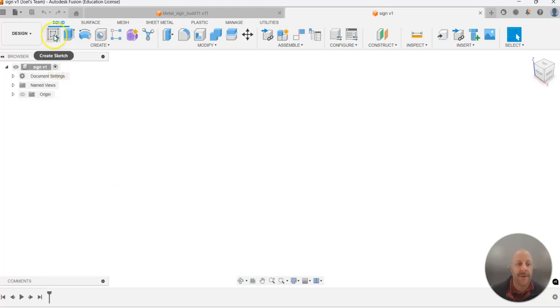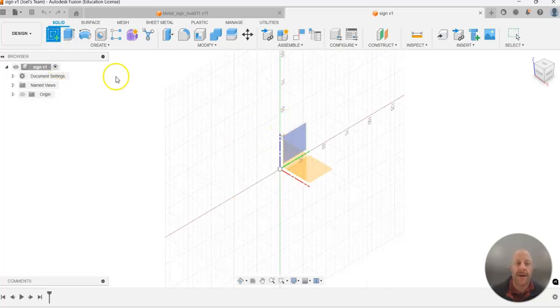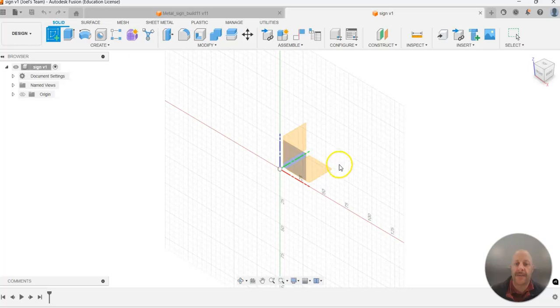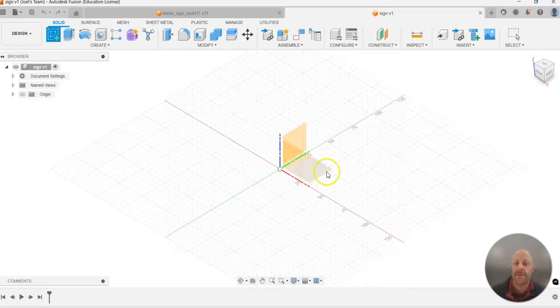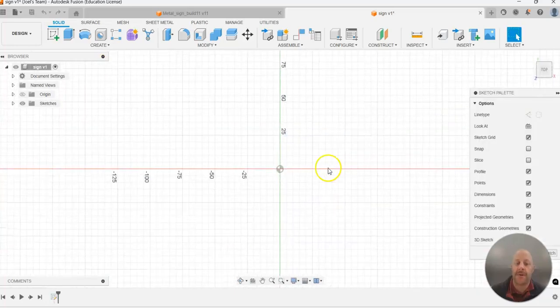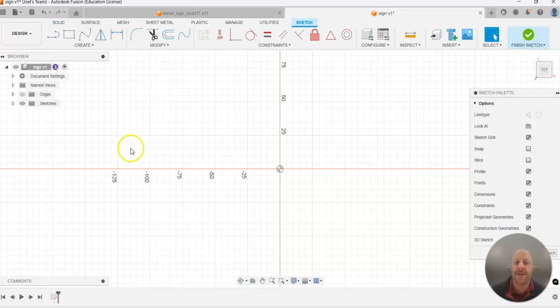Okay, first thing we're going to do is start a sketch, the same way we create every CAD file. It doesn't matter which plane you choose to sketch on. I'm going to choose this bottom plane here. You'll notice the view changes so you're looking straight down on it.